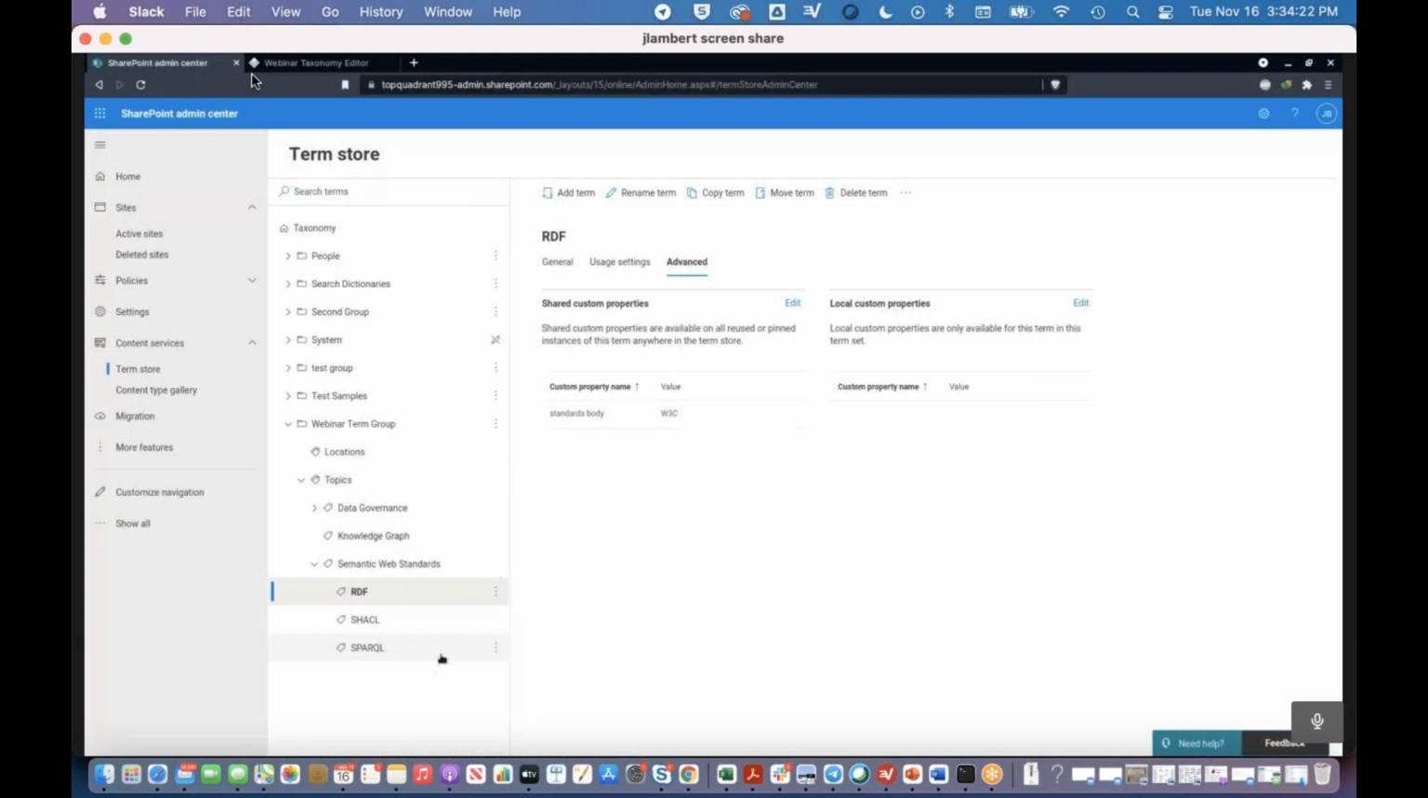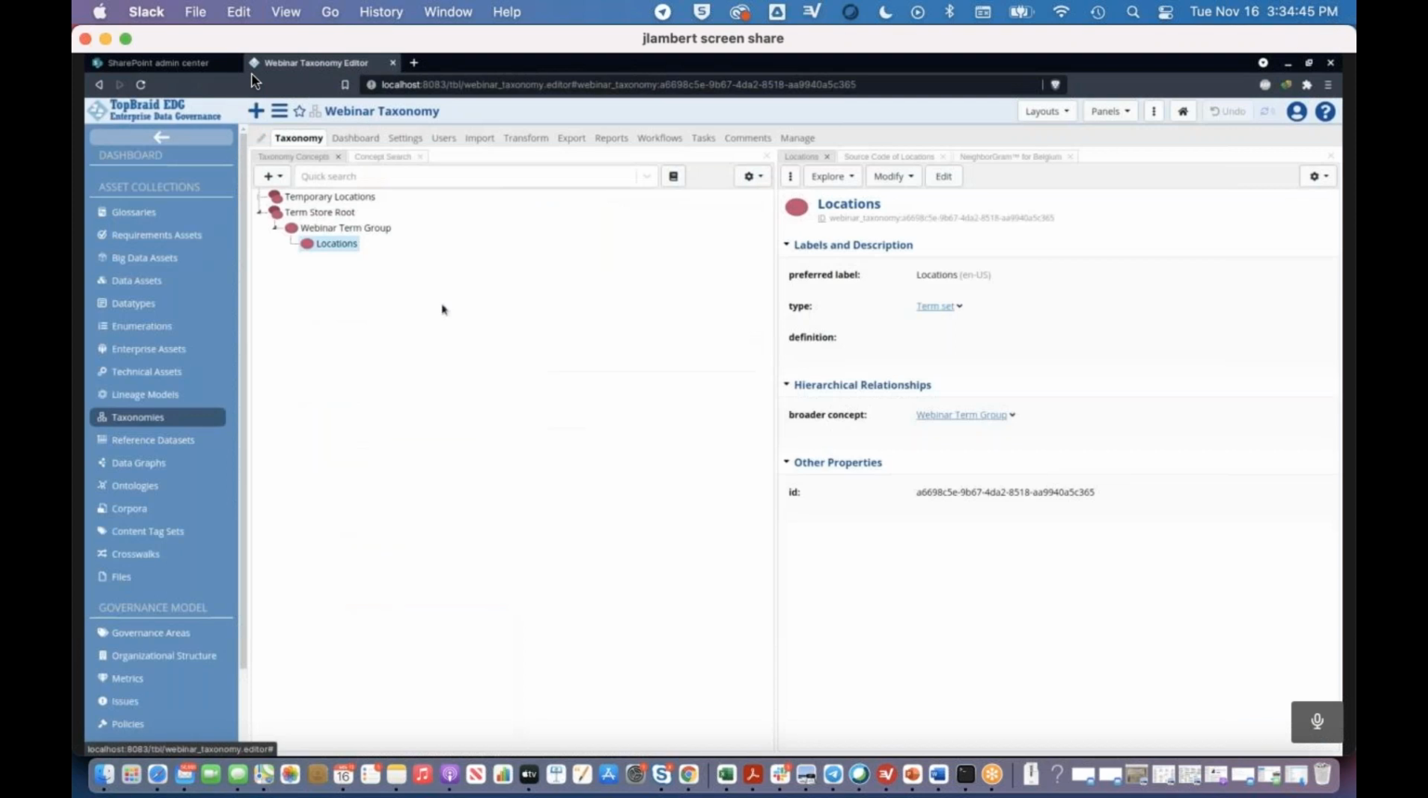So I want to pull this data into EDG, and then I also want to work with it, use EDG version control capabilities, curation and collaboration capabilities, work up a taxonomy, and then push something like locations back into SharePoint as well, plus any other changes to topics that we would want to make. But we're going to keep it simple. We're going to pull topics and we're going to push locations. So I'm going to switch back over to my TopBraid EDG, where I'm looking at this example webinar taxonomy. And here you can see locations is empty, and I don't have any type of topics.